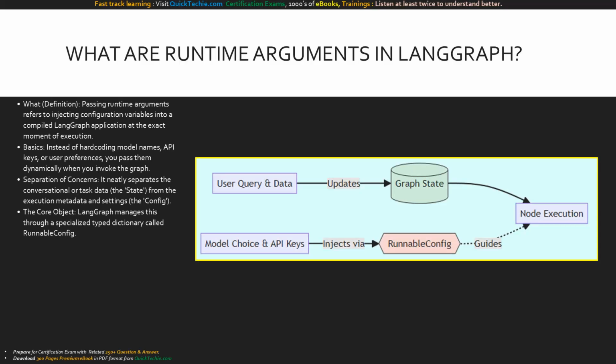Let's begin by defining what we mean by passing runtime arguments. When you build a LangGraph workflow, you typically have an explicit state that tracks the conversation history or task data. But what if you want to dynamically change the LLM provider, pass a specific user's API key, or define a recursion limit without polluting your core task state? This is where runtime arguments come into play. Passing runtime arguments means injecting configuration variables into your compiled graph at the exact moment of execution.